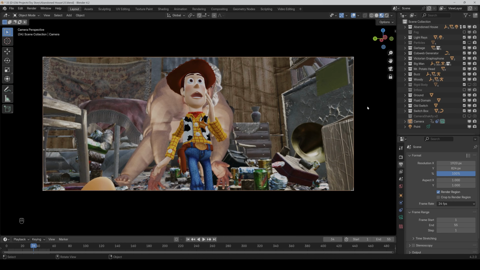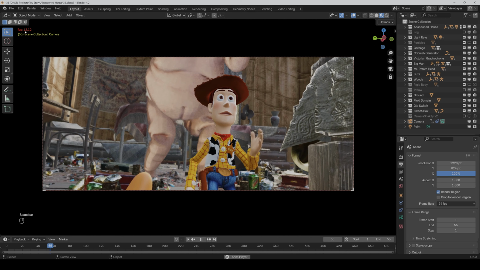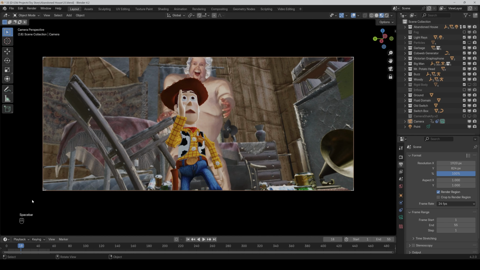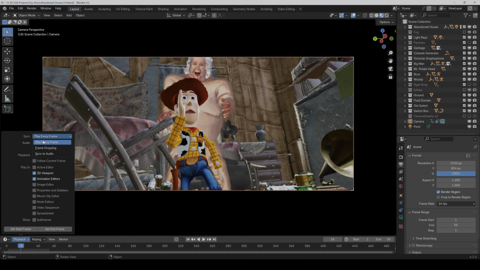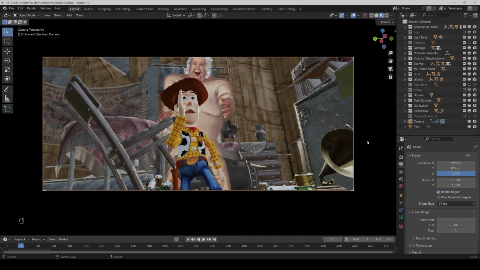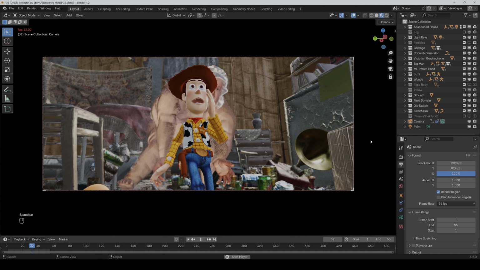If your PC is too slow to play the animation in real time, like here, we only have 12 FPS, then you can go to playback and switch to frame dropping. And then some frames are dropped, but we can see it in real time with the right speed.